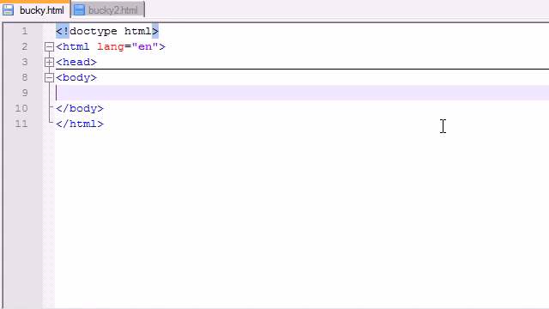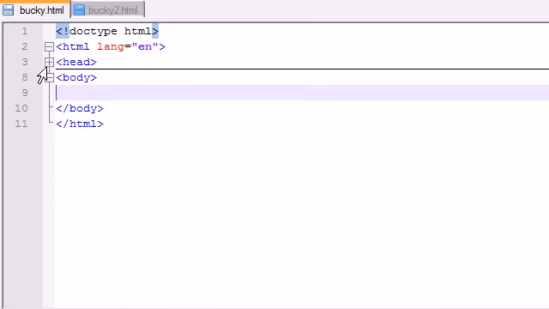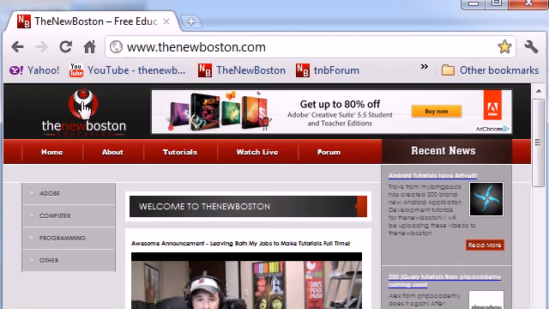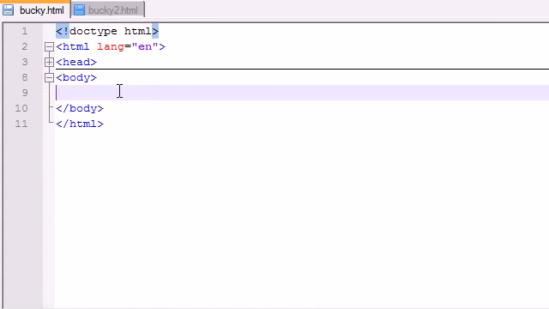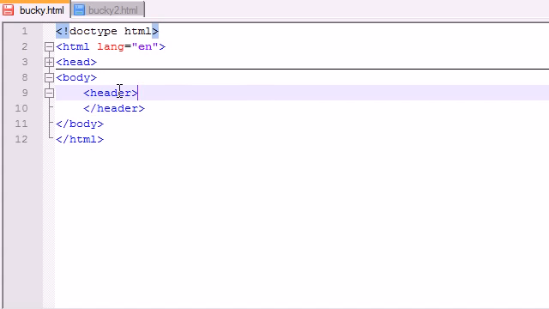So anyways, in your body, the first thing we want is the header. Now remember, don't confuse the header with the head, what we just collapsed. The header is the part of your website that has your logo and the title of your website. So in order to do this, let me end this actually. We just type header and have an ending tag like that.